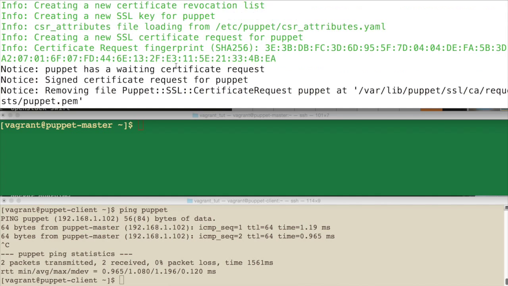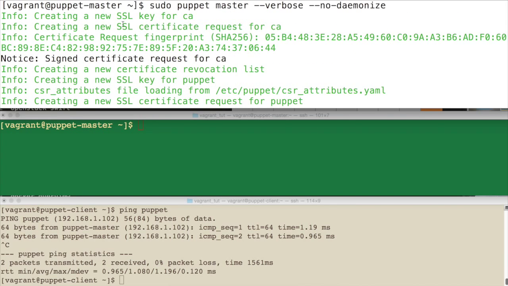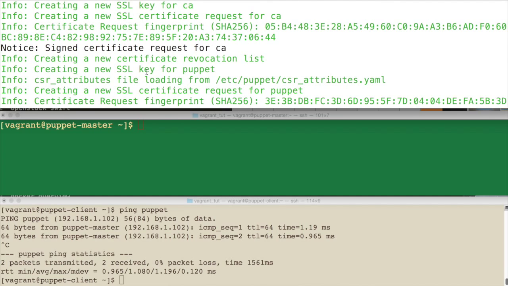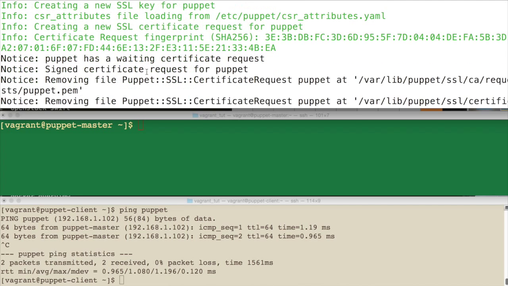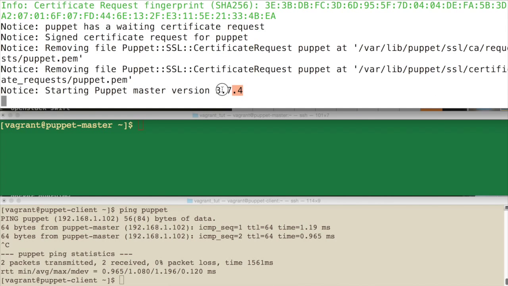Okay, so you will notice that it is trying to create a CA, and it has created the CA for the Puppet master, and finally my Puppet master is running. Okay, now go to the client.